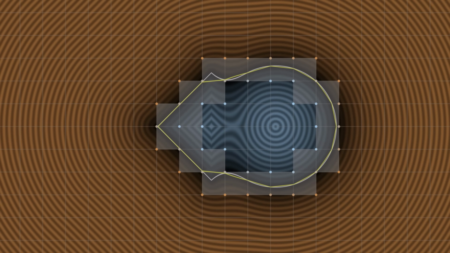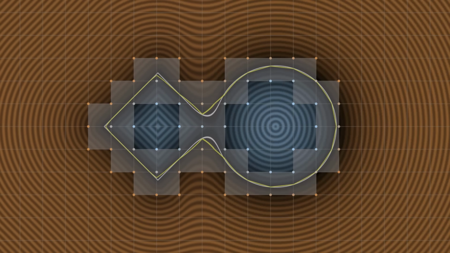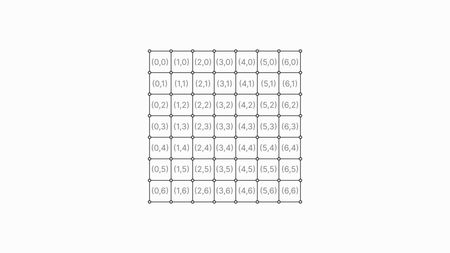Of course, storing a sparse grid is more complex than storing a dense grid. A dense grid can be stored in a buffer or texture with easy access to any entry based on its 2D or 3D index.